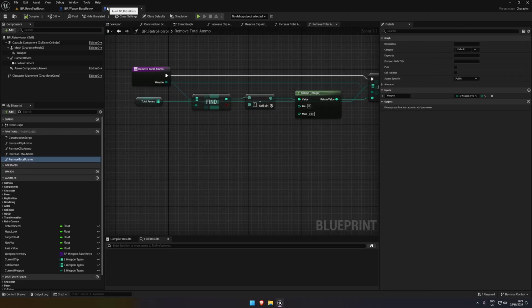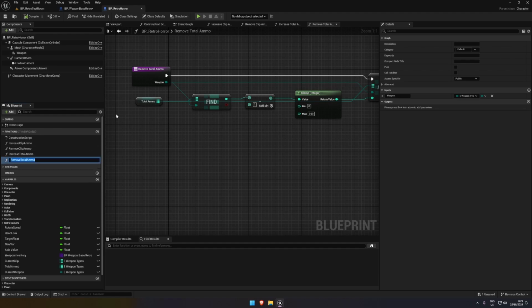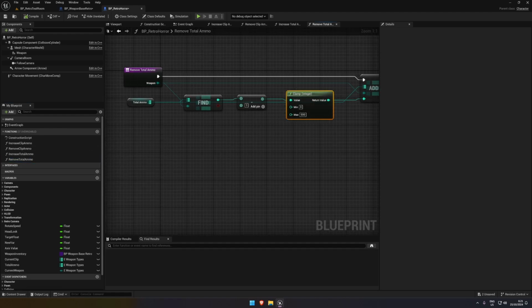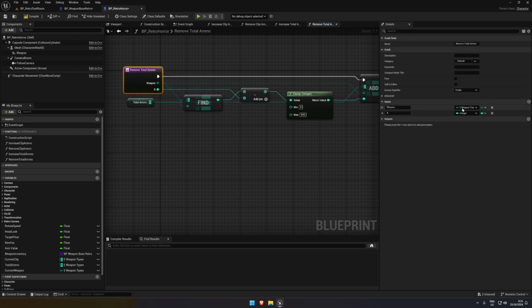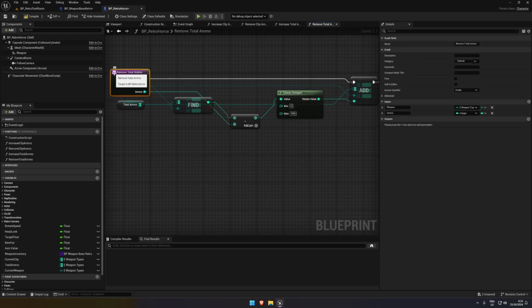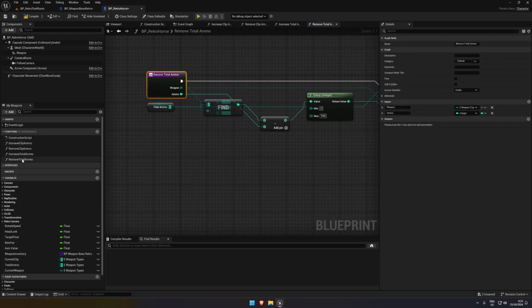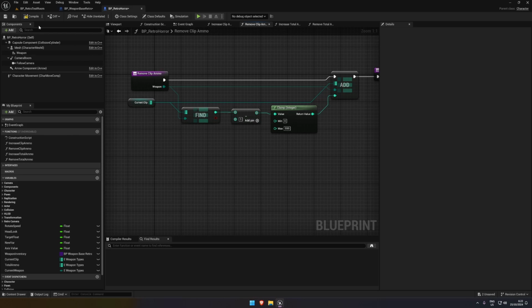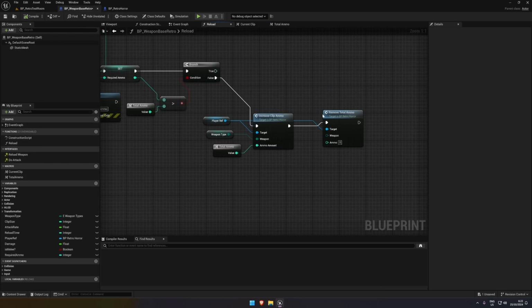I've made a slight mistake. What we want in the remove total ammo is we actually do want the ammo, because we're not going to be removing one. We want to actually be removing more than one. The minus on this will just plug in to here, and then we can do ammo here like that. So this is only for the remove total ammo. We don't need it for the clip ammo because clip will remove one, total ammo will remove more. There we go. My apologies.